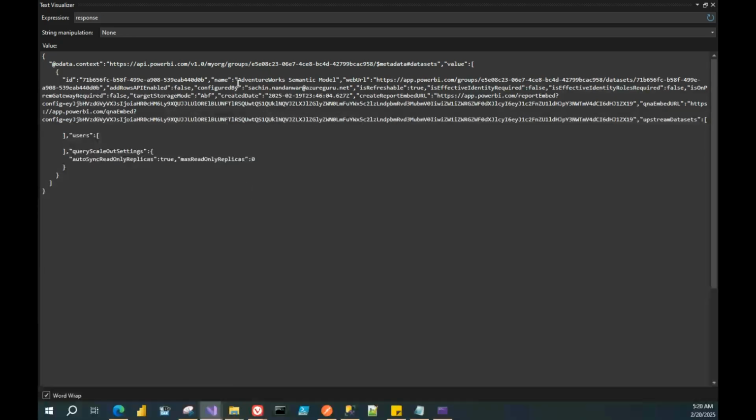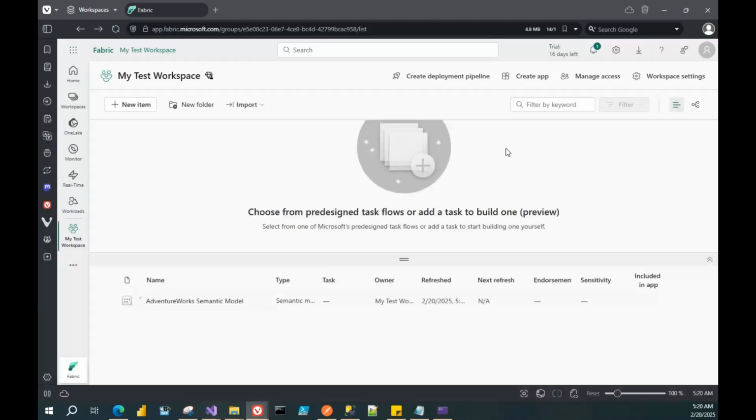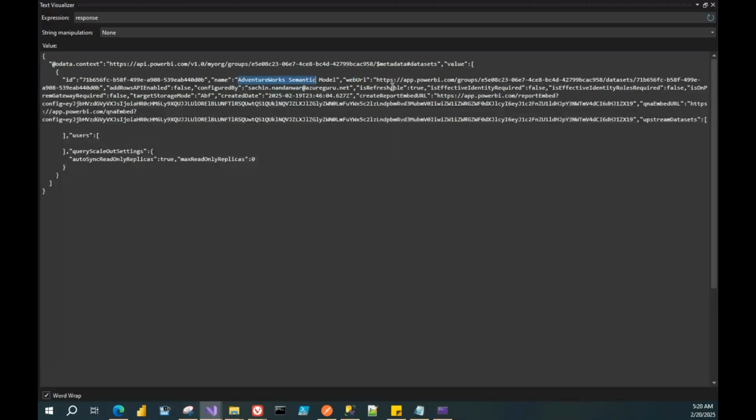So now we have only one dataset. That's the only semantic model that we have in the workspace, which is this.